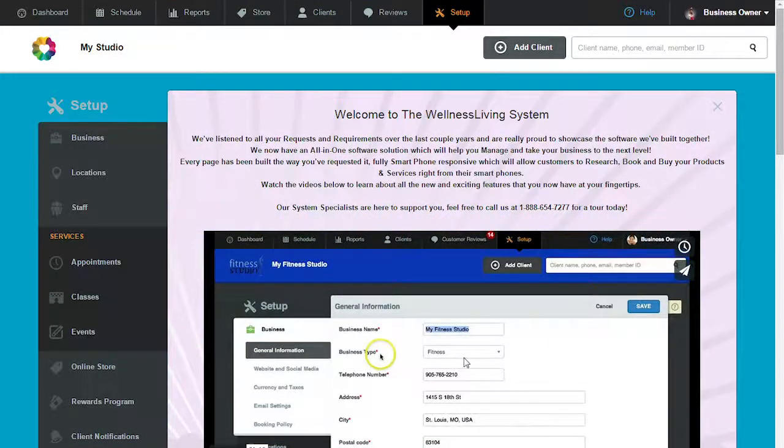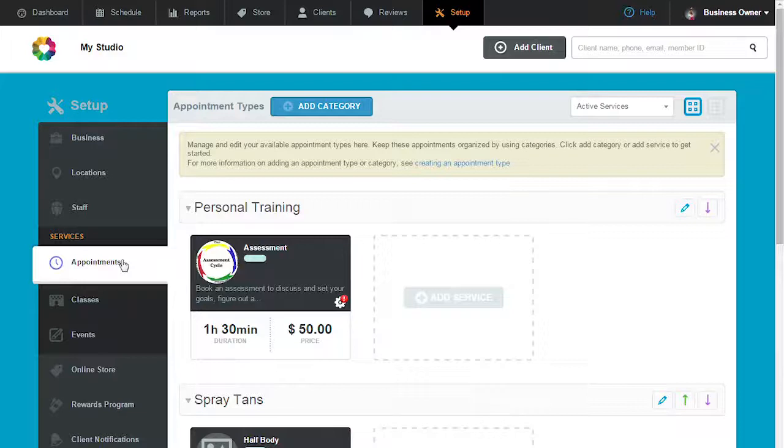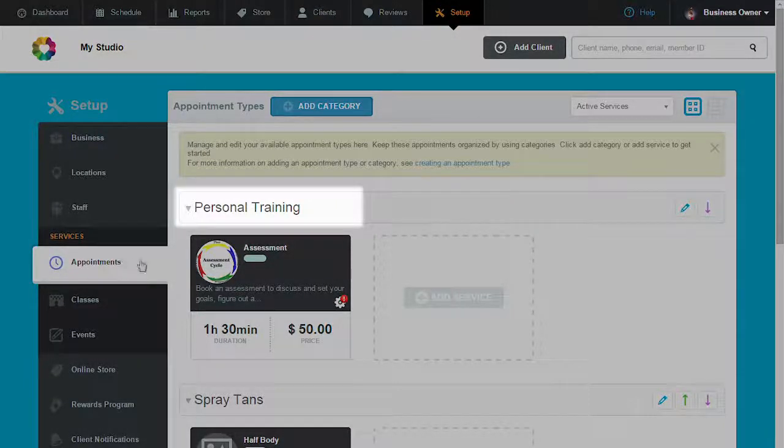To create an appointment type, click the Setup tab on the top menu. Click Appointments on the side menu. A list of appointment type categories and appointment types are displayed. You must have an existing category to create an appointment type.